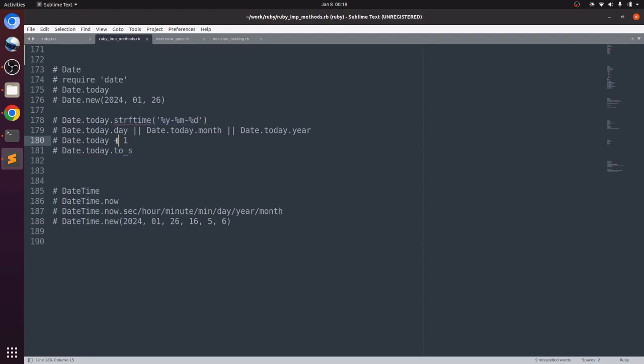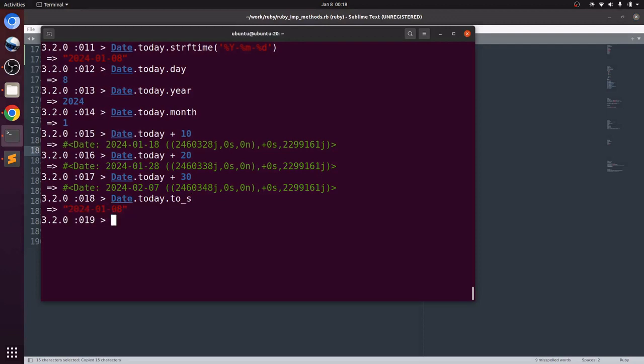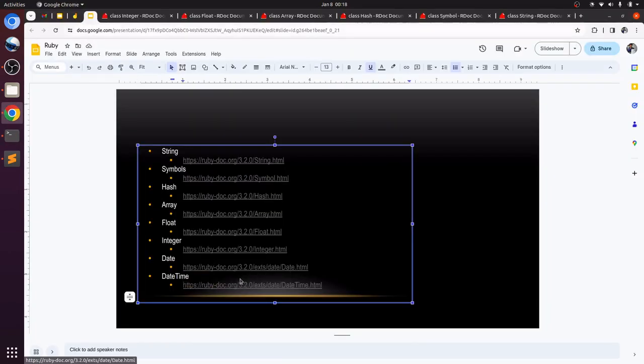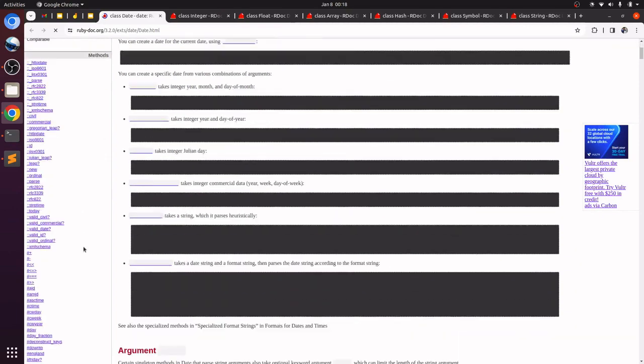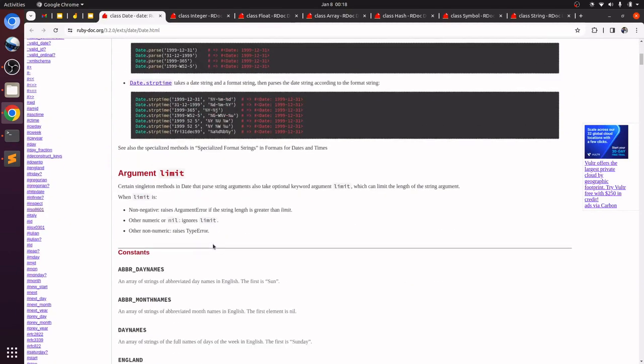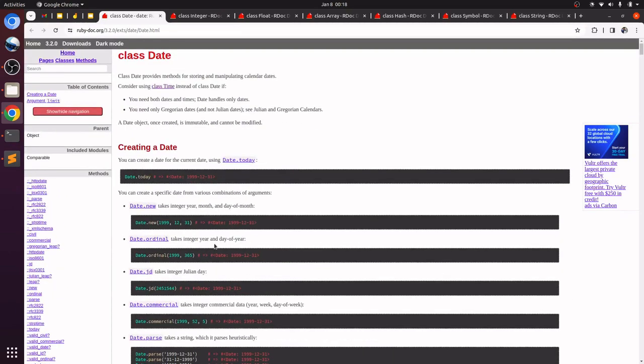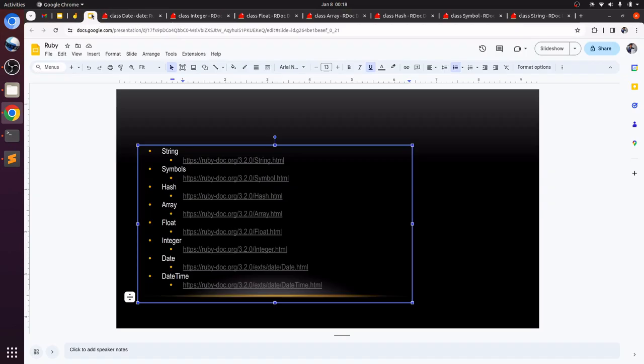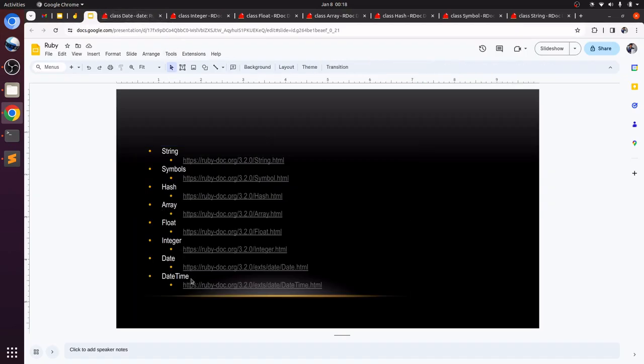We can also add this one. We can use the to_s method, that will give you the date in string format. So these are the most common methods, but if you want to explore more methods, you can go ahead here and use these methods and explore the docs by yourself, so you will understand more methods on the date. The next thing I will cover here is DateTime.